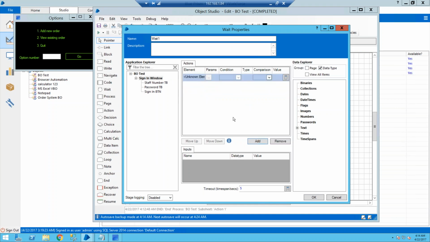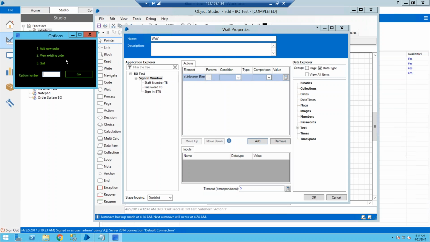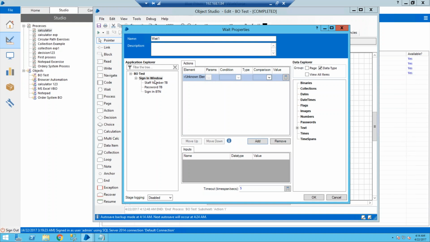Okay, and how to work it: after launching, I just need to wait for the sign in window. Until the sign in window appears, just wait. I can select the condition here, that is check exist, and the value I can pass as true or false. Here I want to pass true, because I want to wait until the sign in window appears.